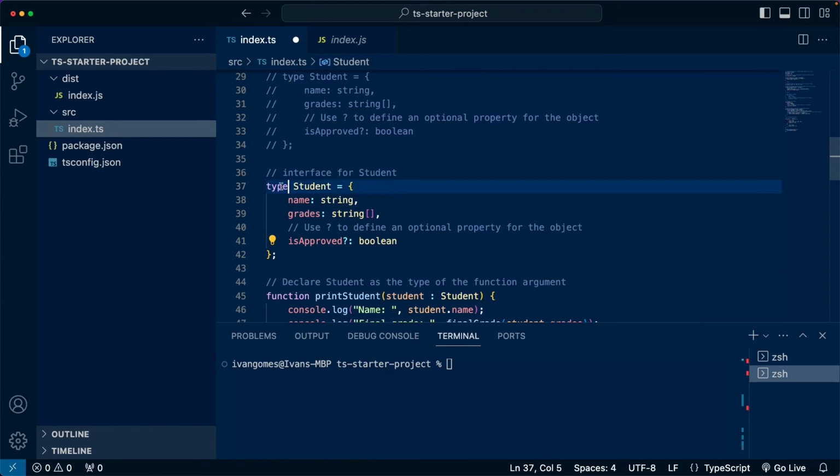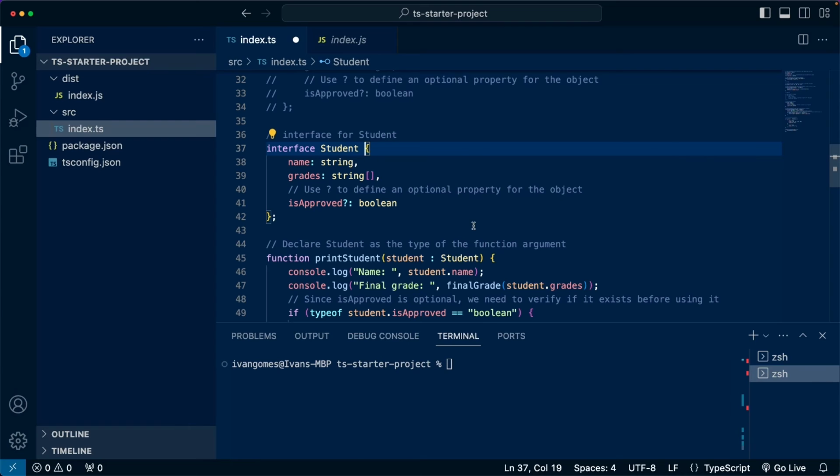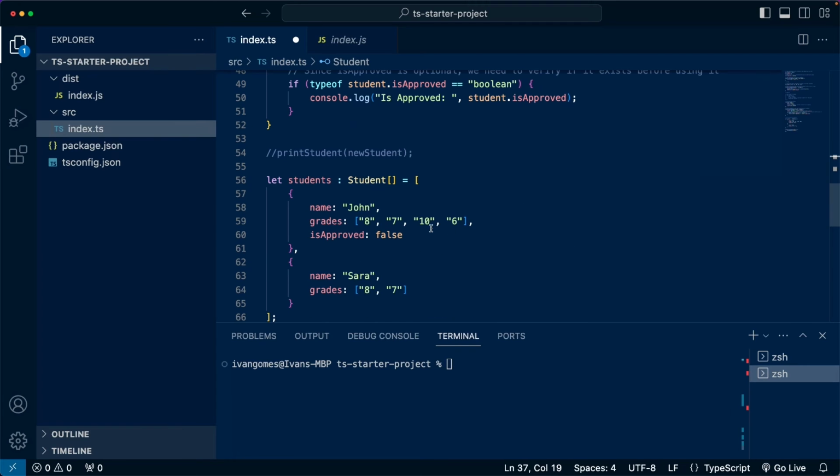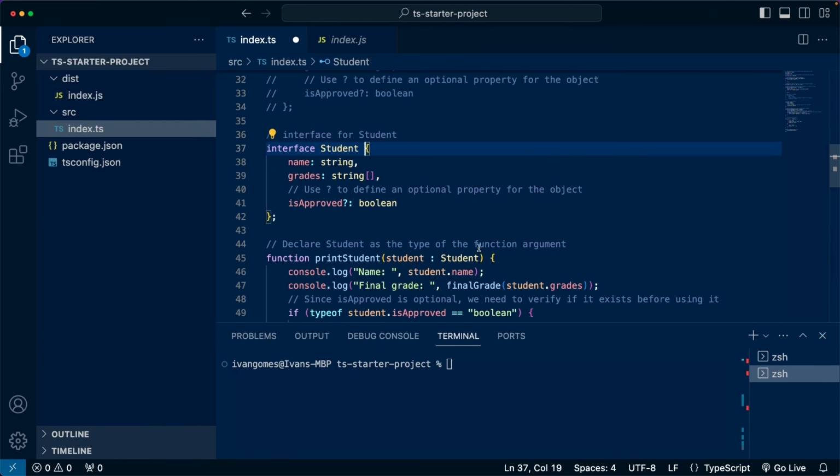So here, instead of using type, we are going to use an interface, and here we don't need the equal sign, so this is how we create an interface. As you can see, everything is working the same way. If we save this and we run the code, we can see that everything is working fine.